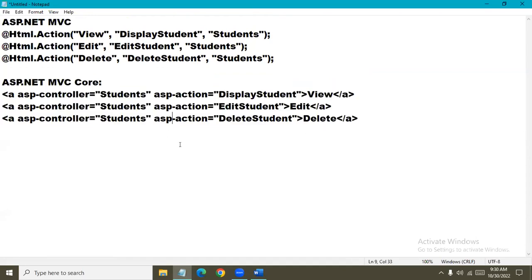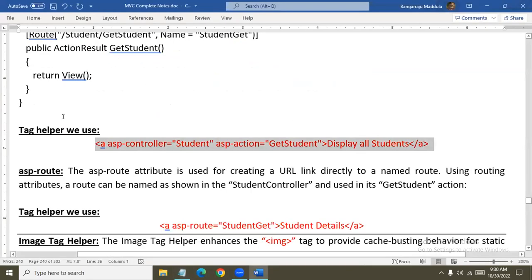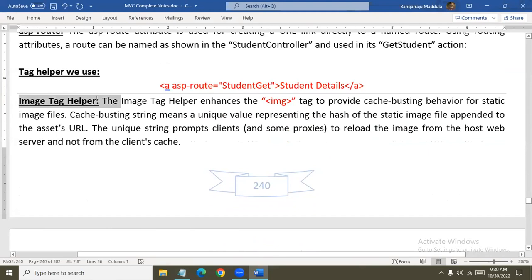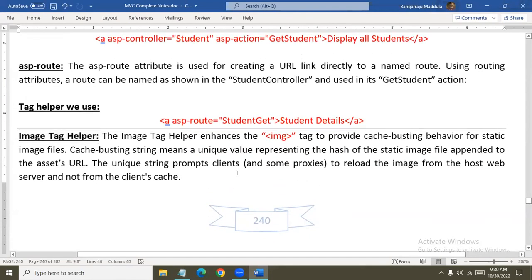Okay. Next. Yeah, image tag helper. What is this image tag helper? This image tag helper was already explained to you in the last class also. When we are working with images, whenever you want to change the image, compulsorily the image name should be changed.